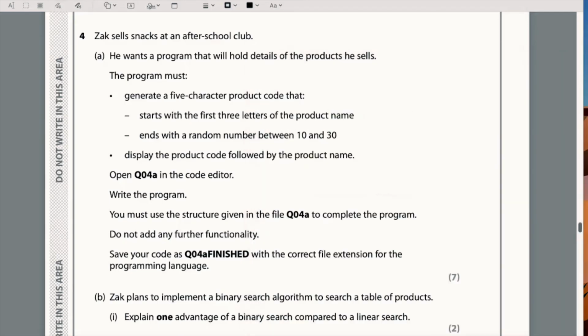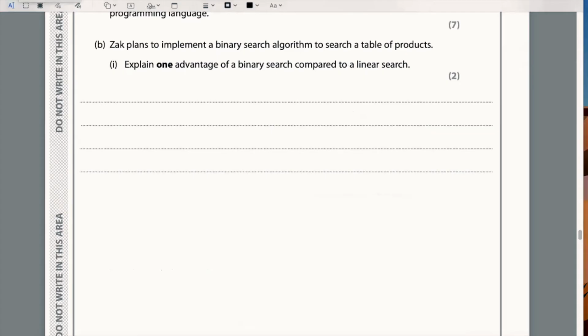And that's 7 marks. Question B, Zach plans to implement a binary search algorithm to search a table of products. 1. Explain one advantage of a binary search compared to linear search.